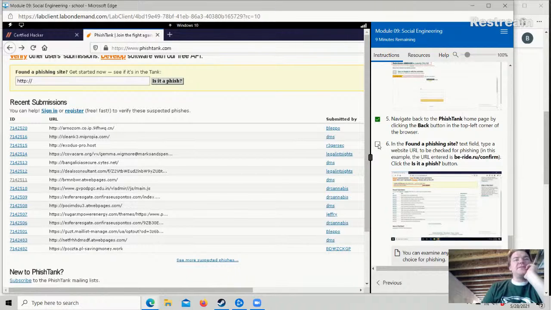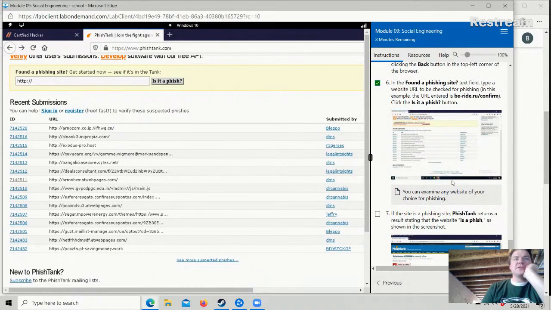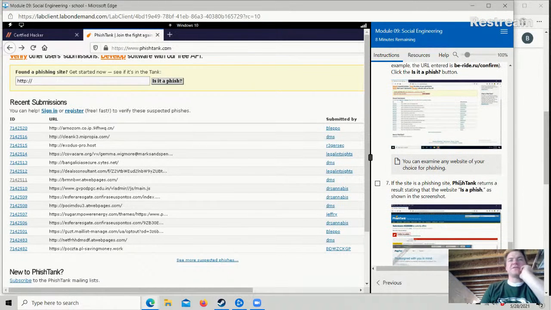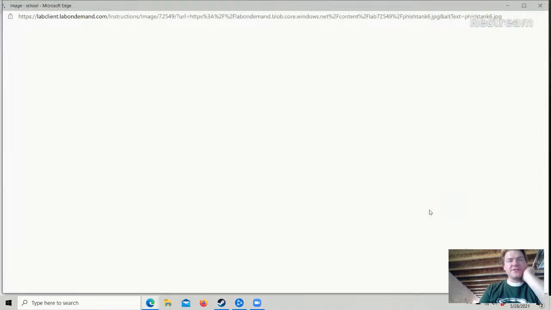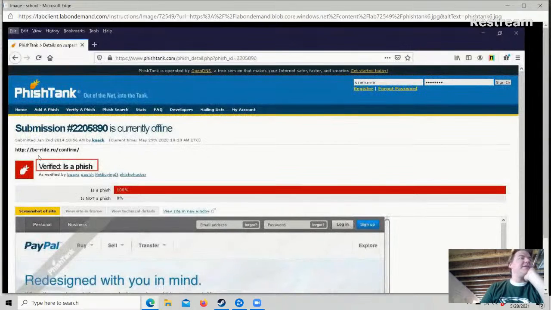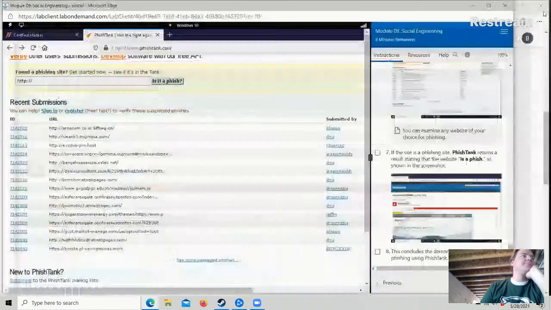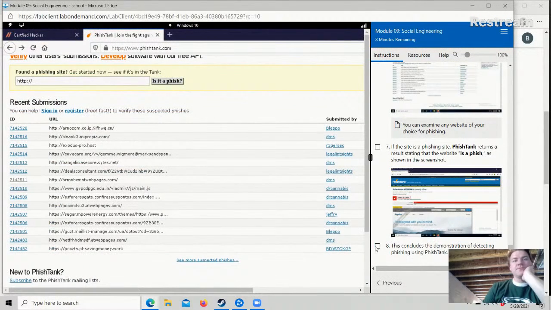In the found a phishing site text field, put it in there. Click the Is it a phish button. You can examine any website of your choice for phishing. If the site is a phishing site, PhishTank returns a result stating that the website is a phish, as shown in the screenshot. Verified, a phish. He found a phish. All right, there we go. Cool.